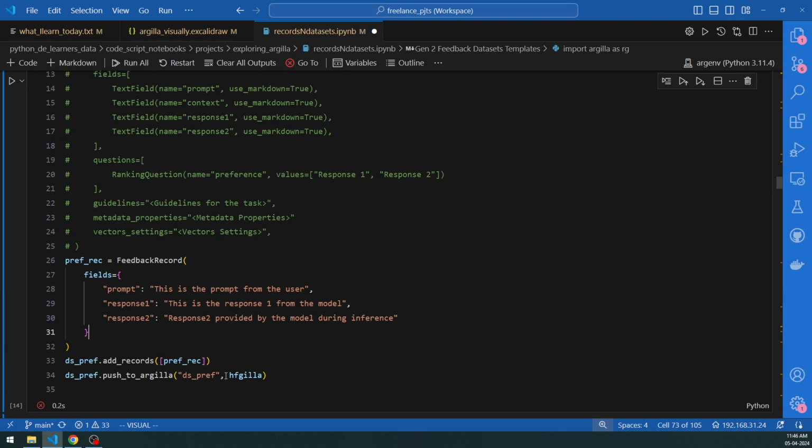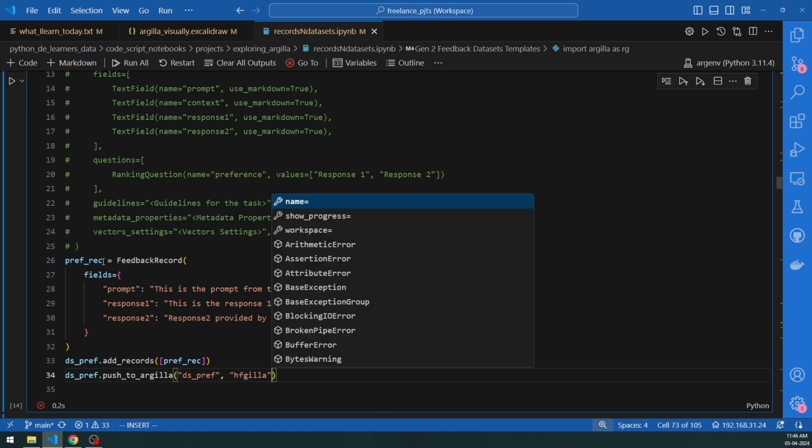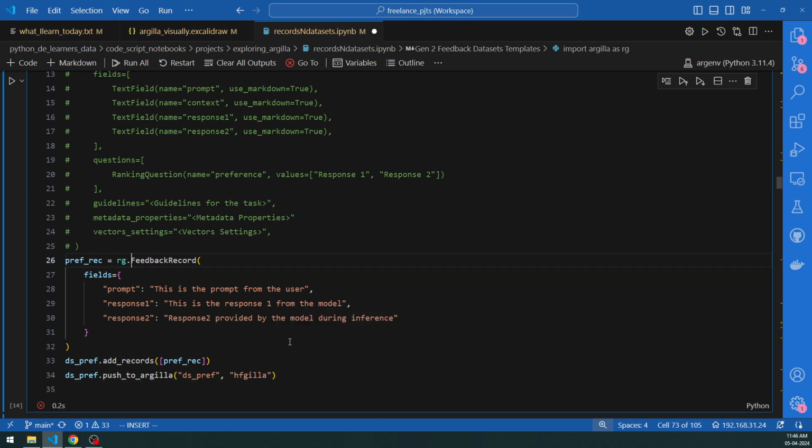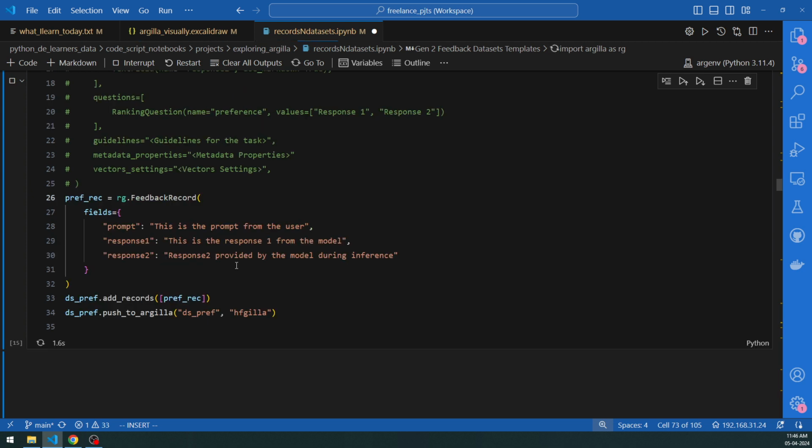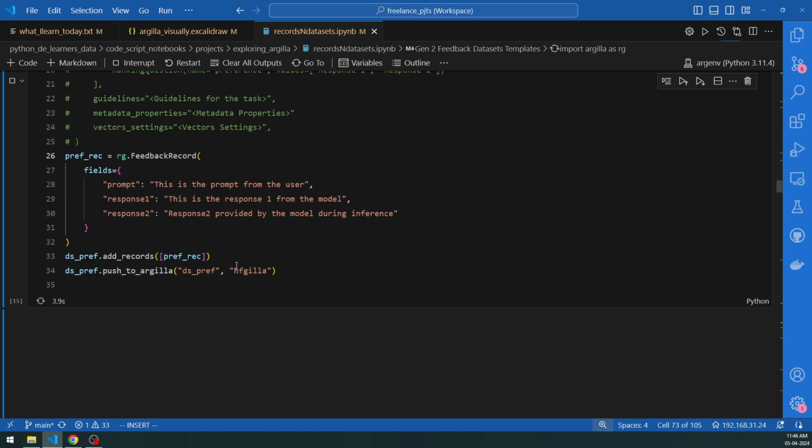So let's proceed. There is an error in the name here, so I'm going to modify that. And also I need to add the RG here. Those will be the likely errors. And now this preference dataset will go through. Yeah, it has gone through.